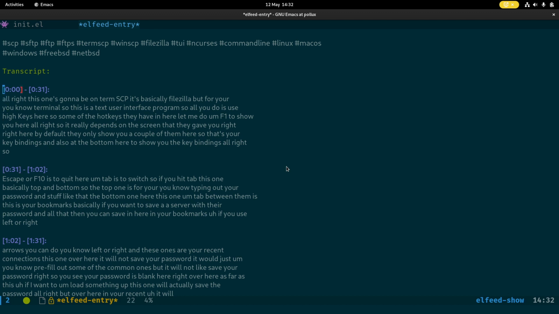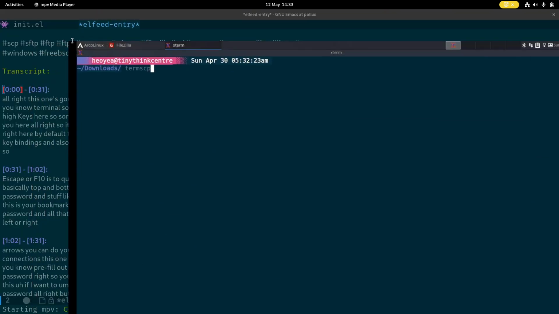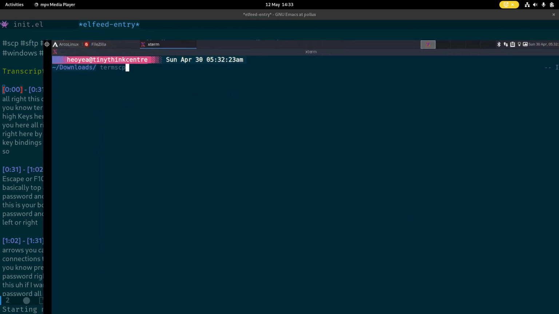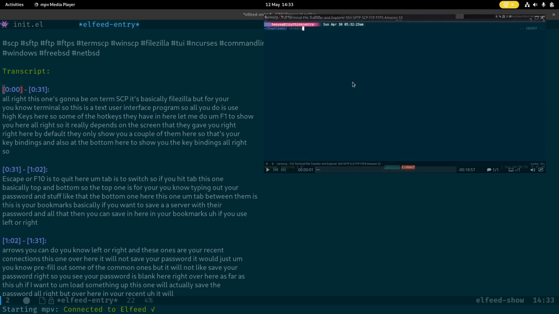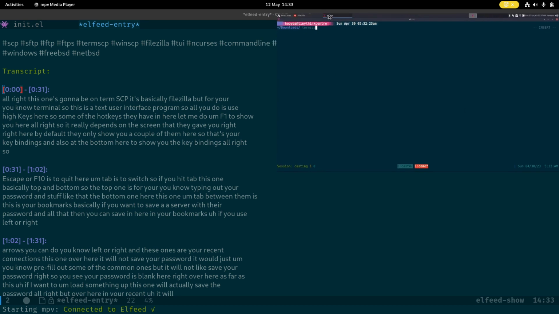What we're going to do is press the keyboard shortcut to actually launch MPV. And you'll see it says starting MPV connected to Elfeed. Give it a second. And Got Blue's video is taking a while. Okay, there we go. What I'm going to do is actually resize this so you can see. Okay. So what I'm going to do is set this to be always on top. So we've got the video here.